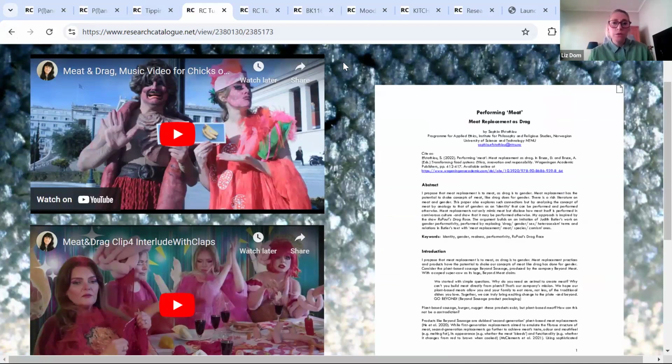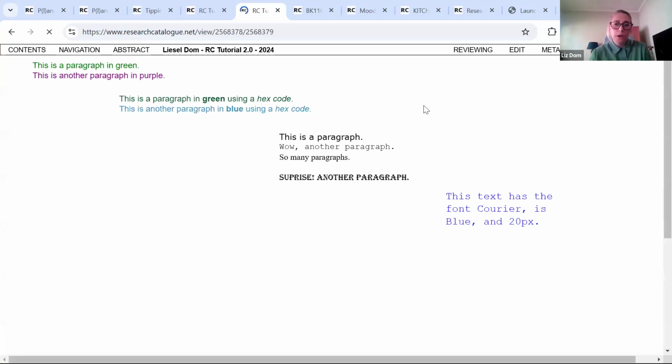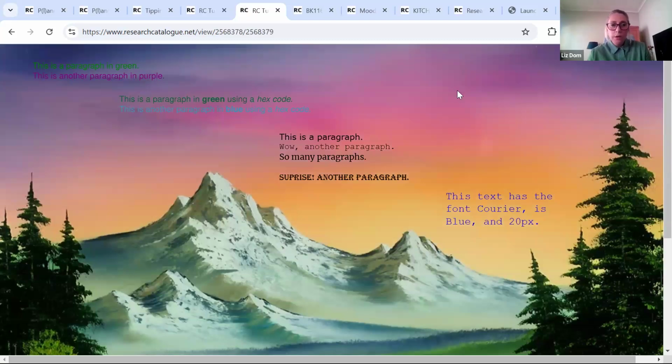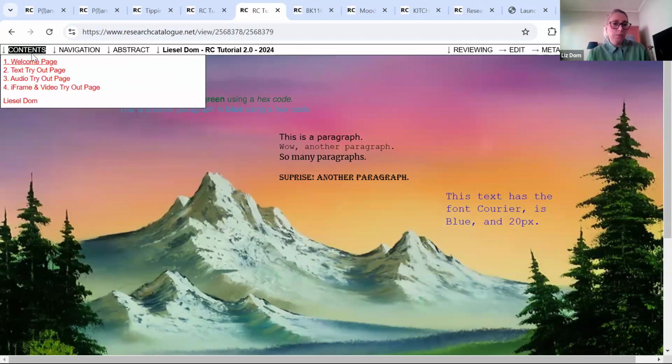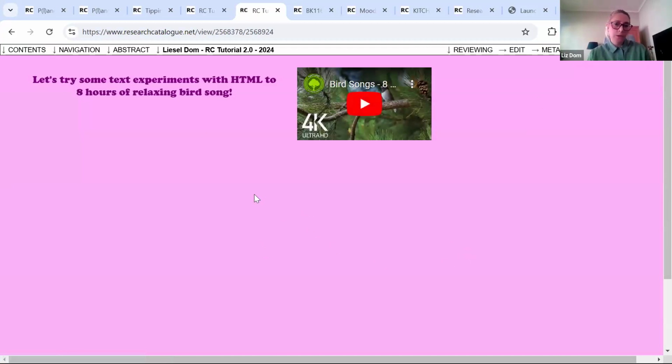I can also show you our more advanced tutorial that we use. So this is the more advanced tutorial. Here I just show students what you can do with text, for example. You can use different colors, you can use different fonts. Again, you can use rich media in the background. And then we want them to test it out. So what we do is create a tryout page where they can just go wild. Here they would do all of their experiments.